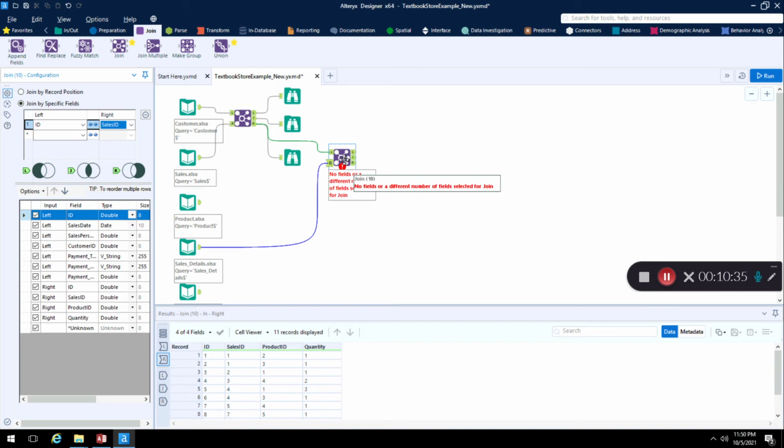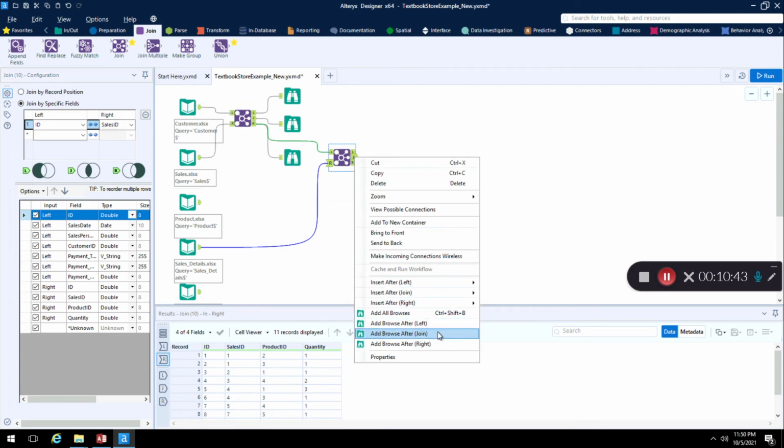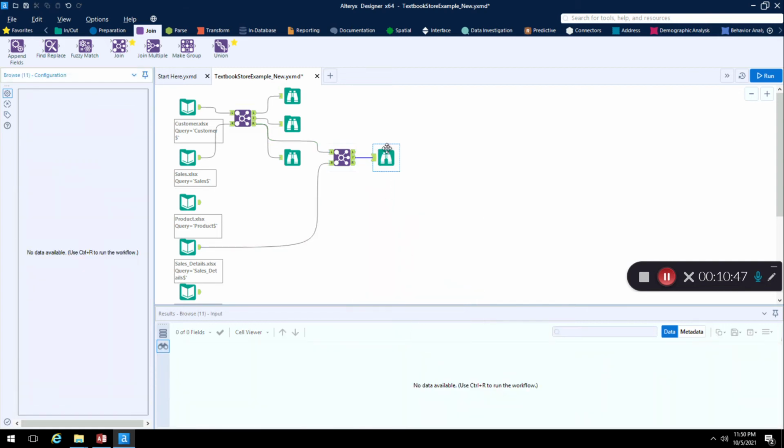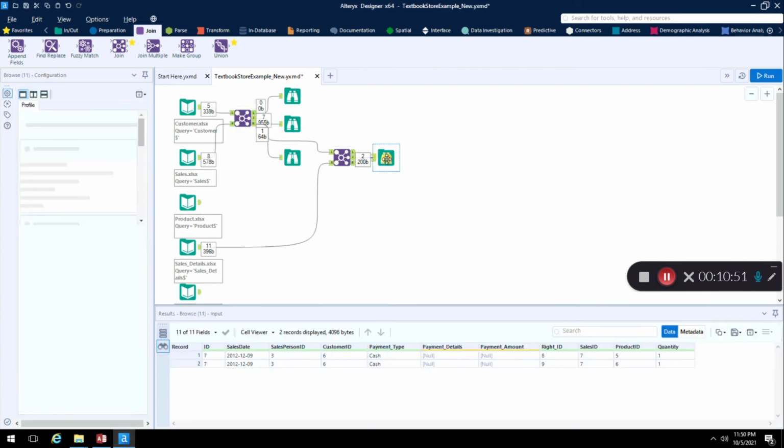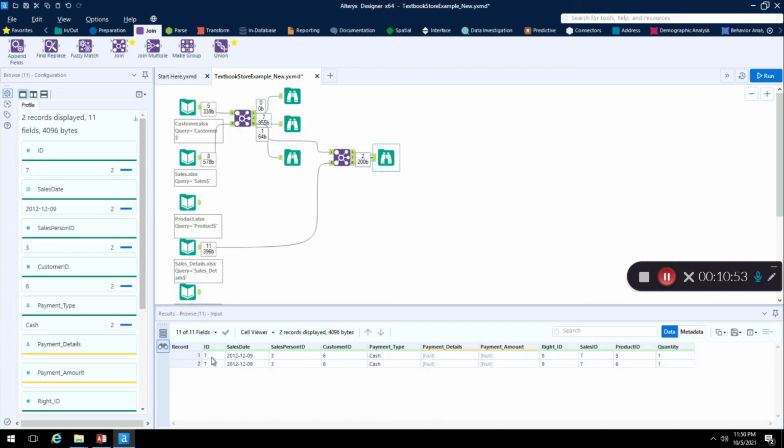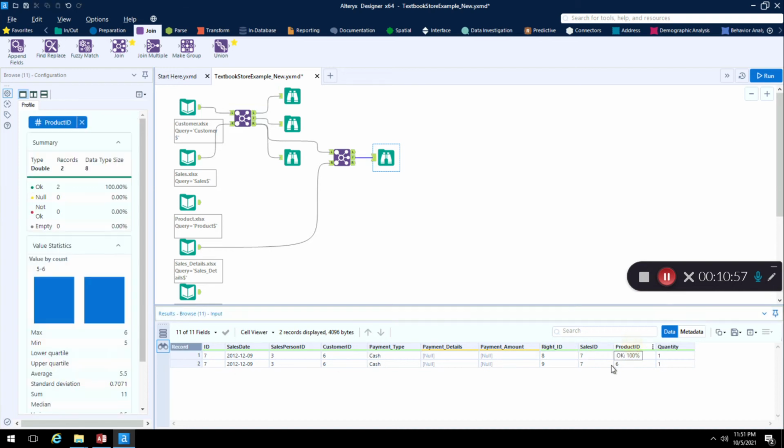And so now, in this case, all I care about is the join, so I add a browse after so I can see the results of it. And then I have to run it. And now I can click and it says, okay, for this one sale transaction, there are actually two products. If you look here, product 5 and product 6, and each of those had one quantity, okay?